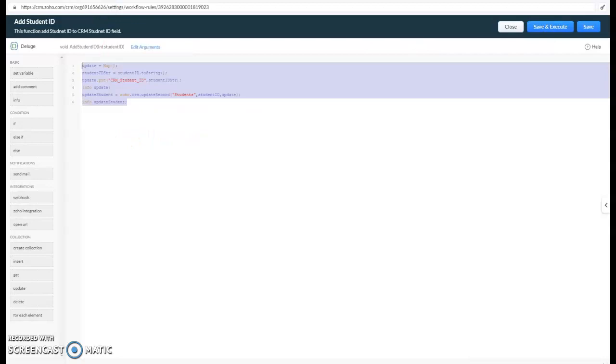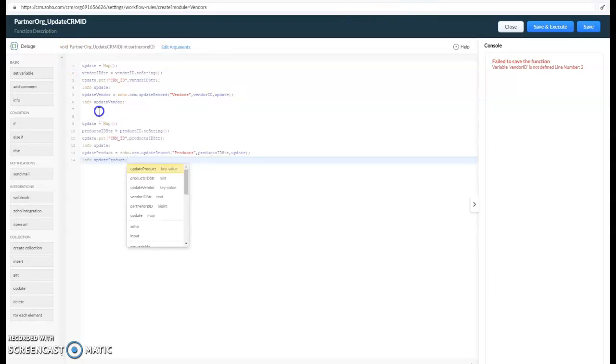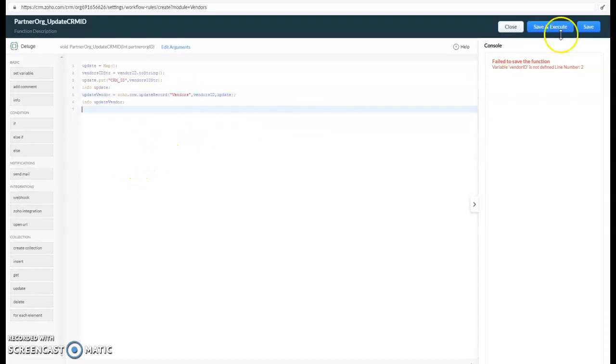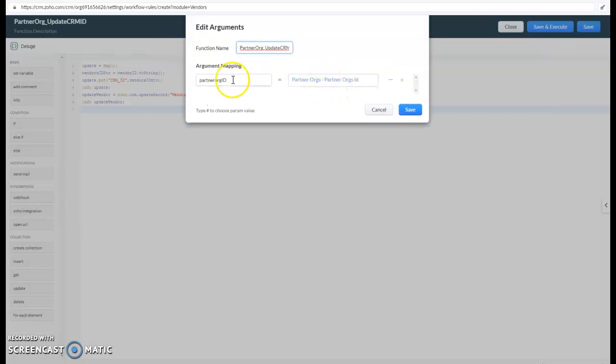Okay, so student is one that we have. Let's look at another one, products, which I just did, so I know is working, and see where we have something different. I think it's this S. So vendors, products, and then vendor and product. Update, put products ID string, vendors ID string. Update vendors, products. Again, this is vendors ID string, update. Okay, let's try that. Ugh, vendor ID is not defined in line number 2. I think it's because of, oh, I think it's this.